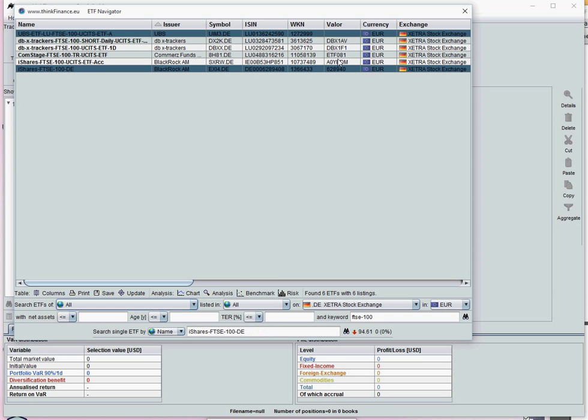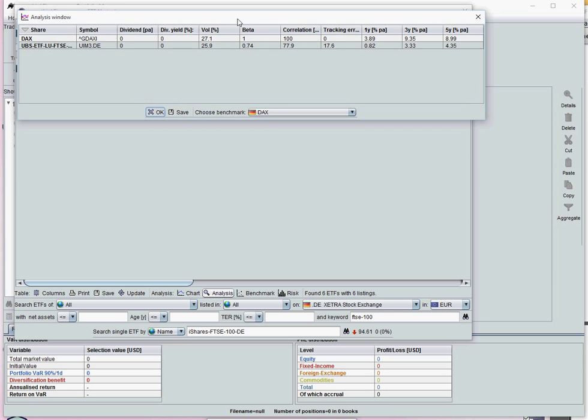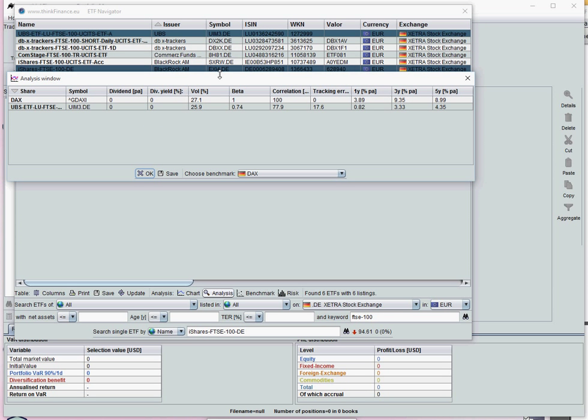You can also look at an analysis window by clicking on this button here, which shows you important information summarized in a table, such as the volatility, the beta, correlation to benchmark, 1 year, 3 year, and 5 year returns.